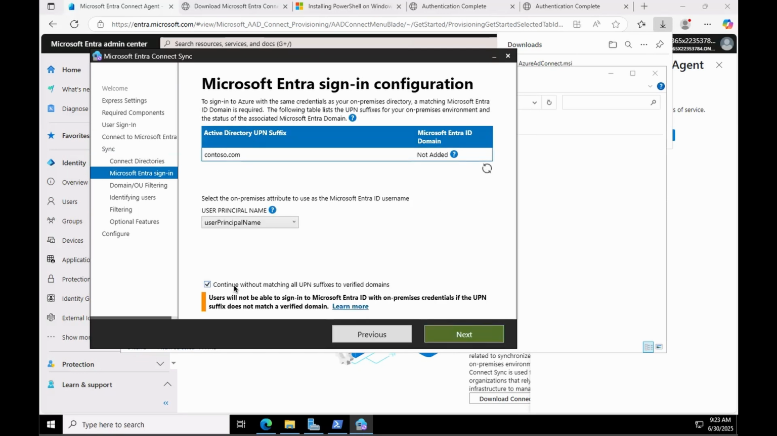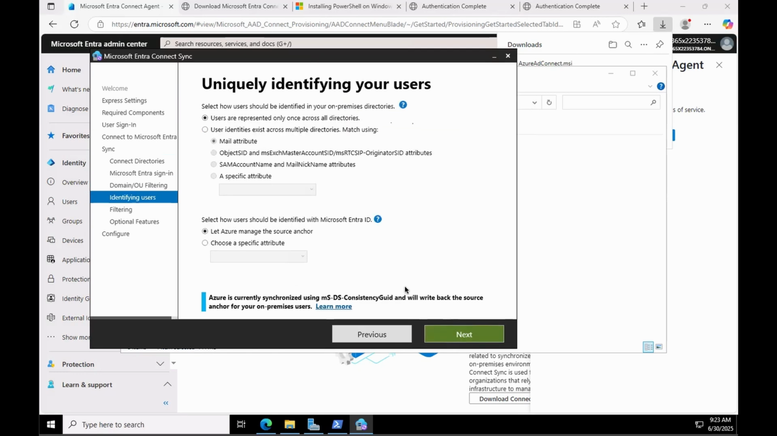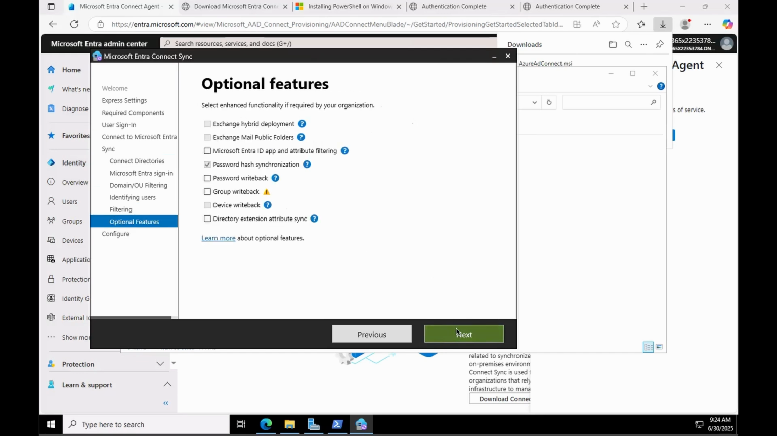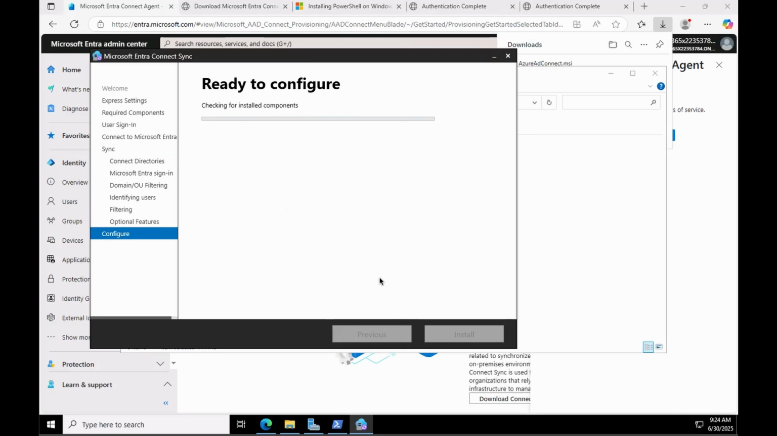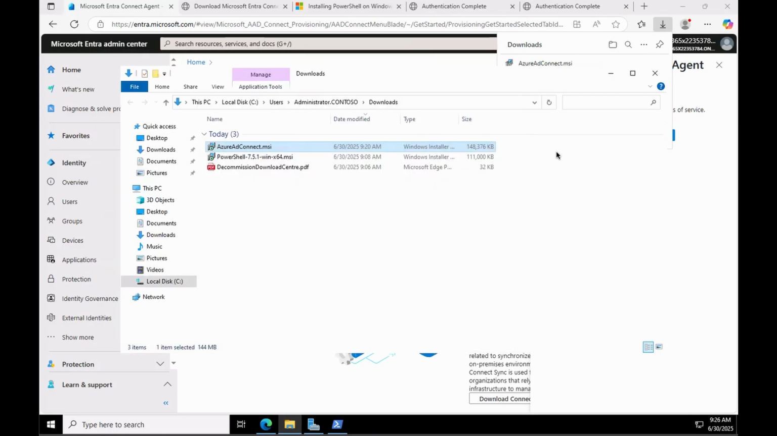Next. Okay. In my case, the UPN is not different, it's not one UPN on premises and a different one on the cloud. So I'll go with continue without matching all UPNs. And currently I'll go with all organizational units and domains. No changes required at this place. Even earlier it was the same. We're not going to restrict our users and devices to a specific group. We'll go with password hash synchronization and install. Perfect. So you can see the configuration is completed and we are able to resynchronize our data from here to this place, I mean to Entra ID.